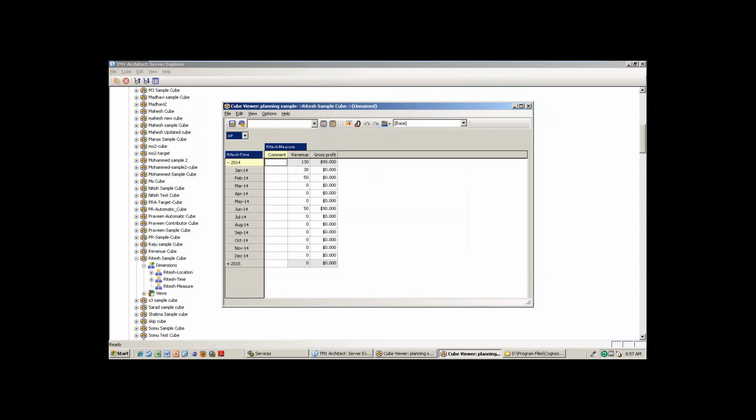Remember, string measure will allow you to add in any place. Why? Anybody? Any guess? String measure I can add anywhere. Why? Because it will not roll up. Exactly. For example, if yes is here and no is there, it cannot roll up yes and no to something else, right? So that's the reason why it is allowed to edit anywhere. That is the first point.